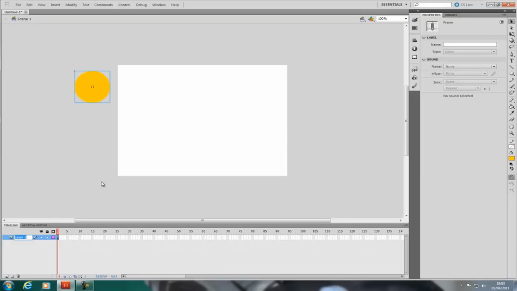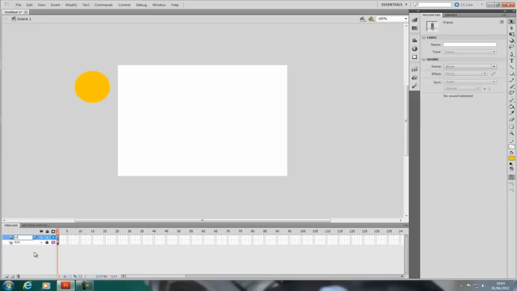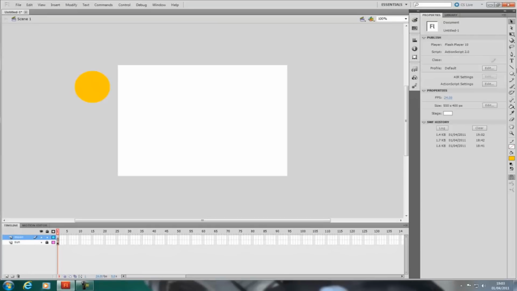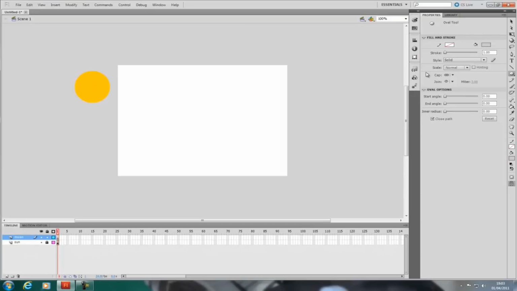So we want to change this layer name. We're going to change this to sun. Lock this layer because we don't want to move this by accident, and then create a new layer. Call this one moon. So I want to select the circle tool again, and basically just make exactly the same shape but on this side.